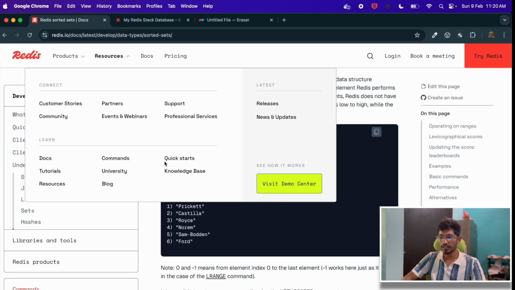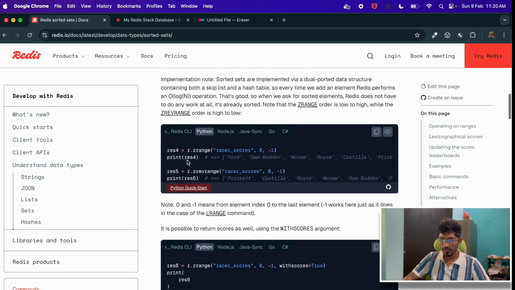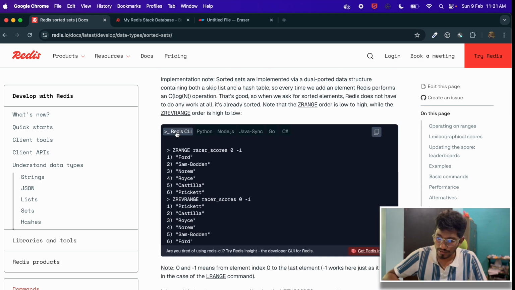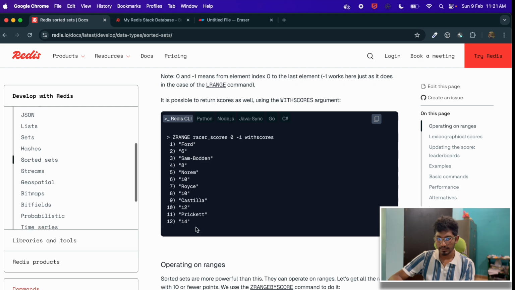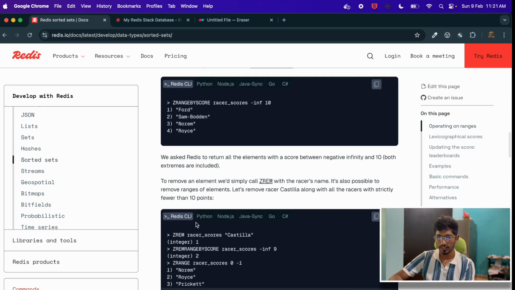That's how you can do it. If you see the Python implementation also, you'll be able to see things here, right? Rev range and Z range. So these are some of the commands that you can use with your sorted sets. Then we have some other operations you can perform, right?